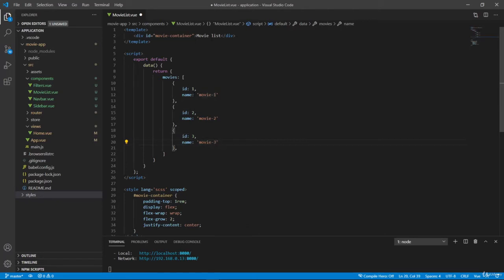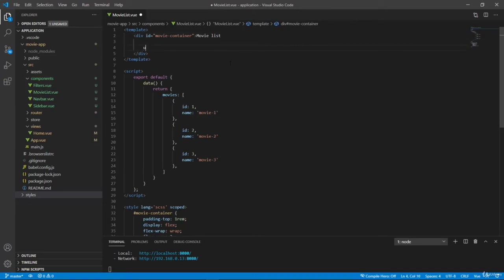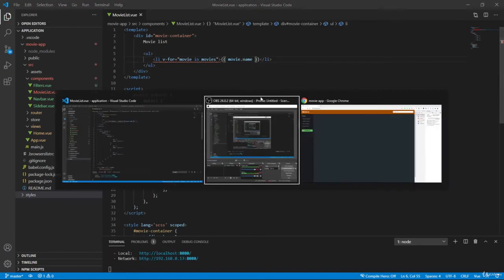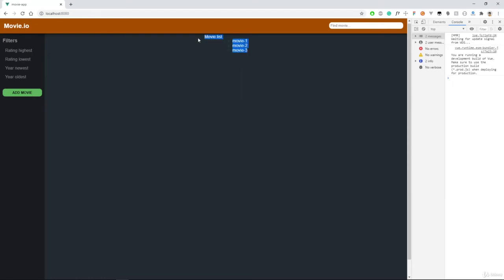Okay, so now here inside this div, I just want to render a UL here, and for every list item that we have, let's create a v-for here. So this is a regular for loop, so we can say for movie in movies, and then here we can use this mustache syntax and we can display movie.name. If we save, we go here, well, we have our movies rendered.